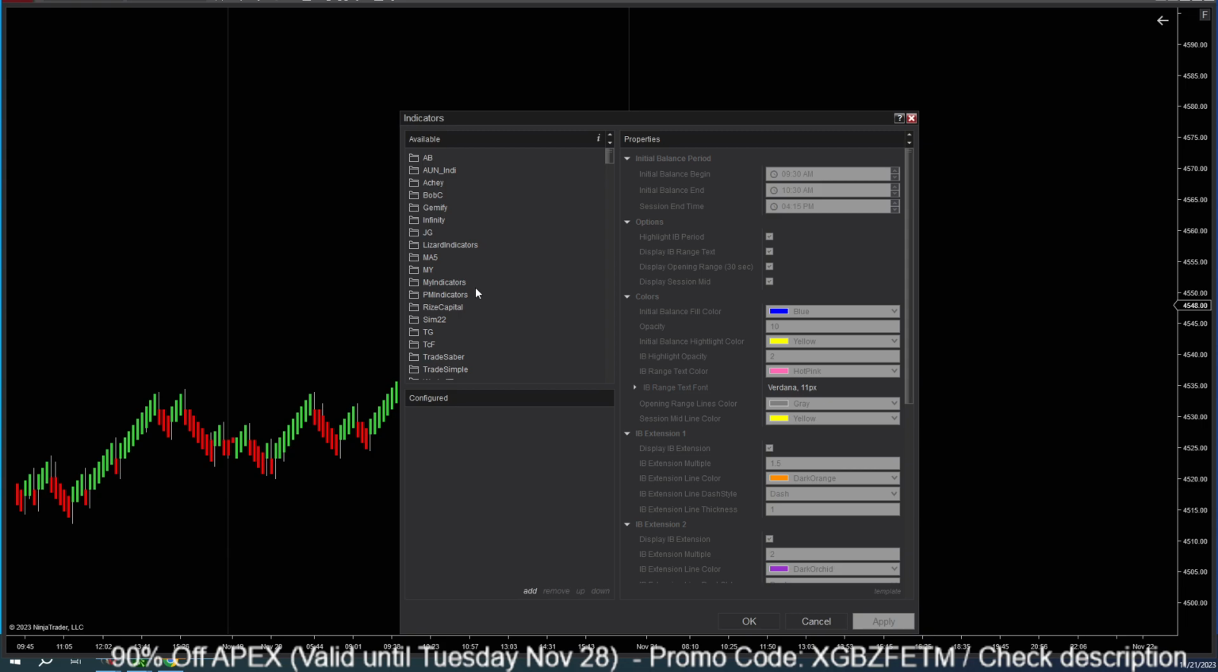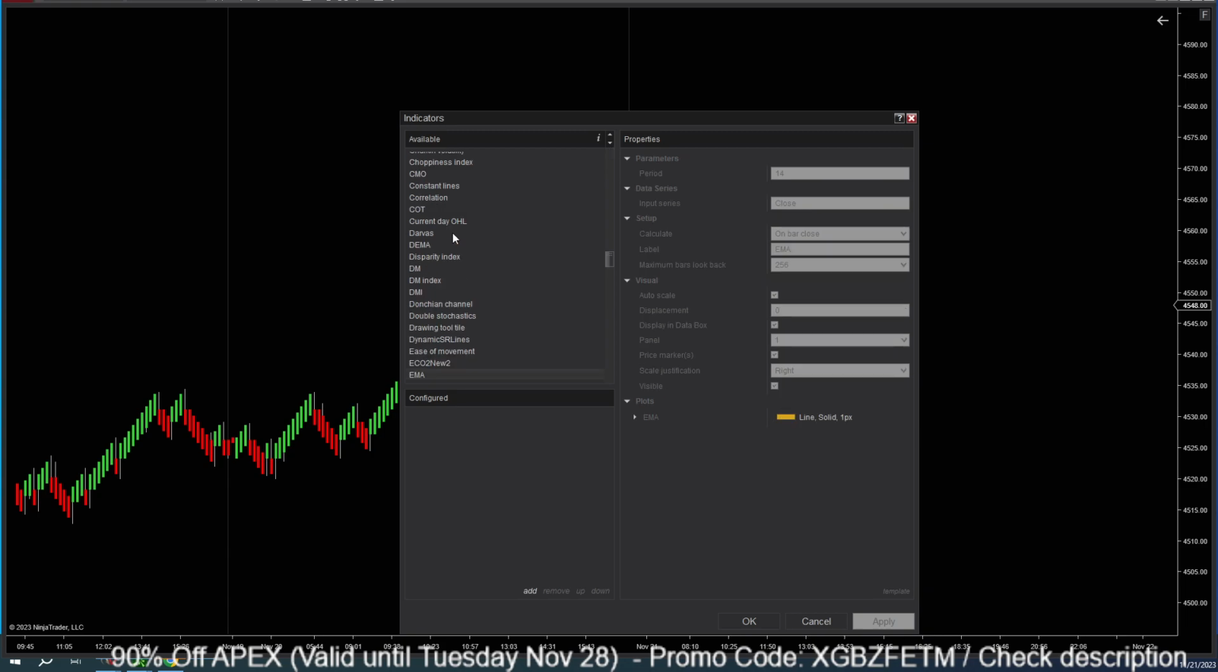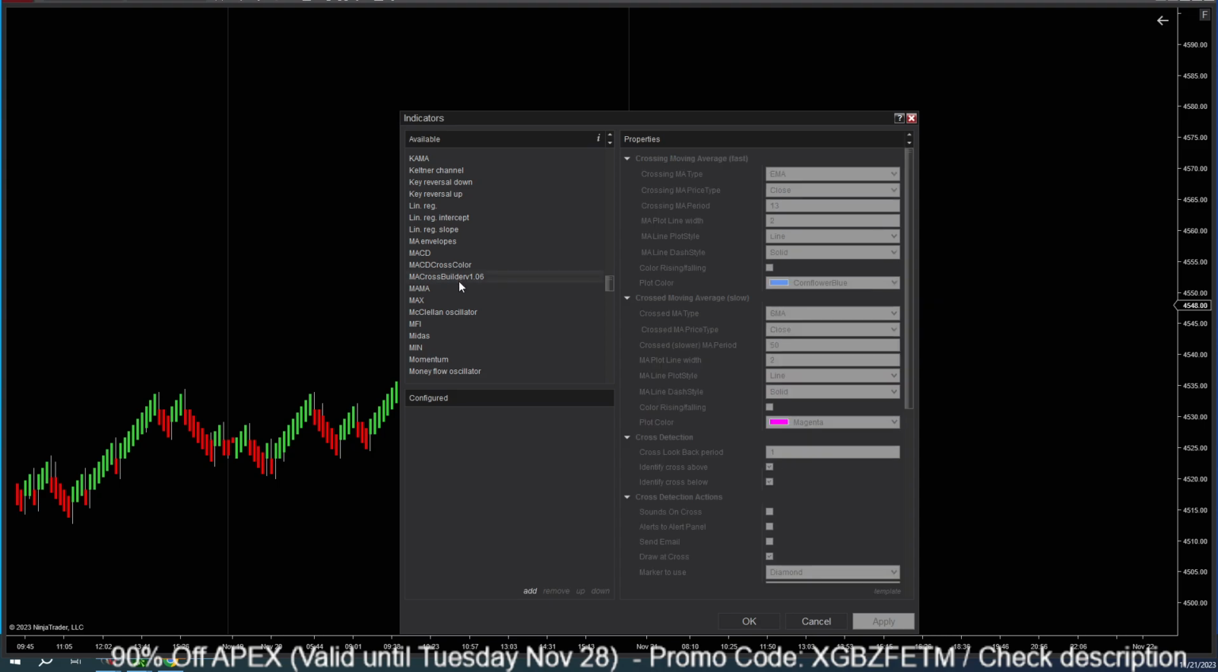So let's go with EMAs. The first thing I'm going to do is look for EMA. You click on any of these, and I use one that is called moving average, that will give me a crossing. MA... where is it? MA Cross Builder. Okay, so this one here has 2 indicators, and I'm going to use this one as a primary.